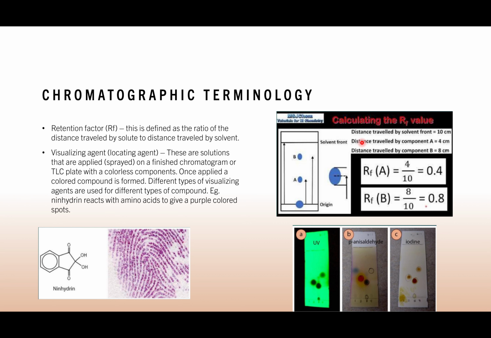So we can see how to calculate our retention factor up here. Really, really simple. If the solvent traveled to 10 and your solute is at 4, then it's 4 over 10, 0.4. And you calculate where the solute is based on the center of the dot. So you don't do it at any type of edge, you calculate from the center.